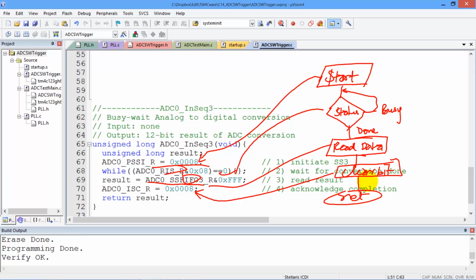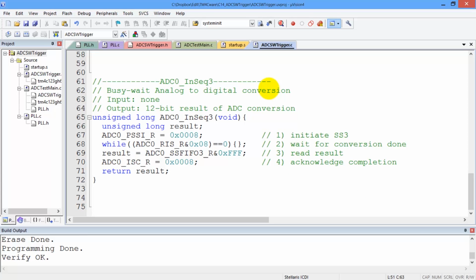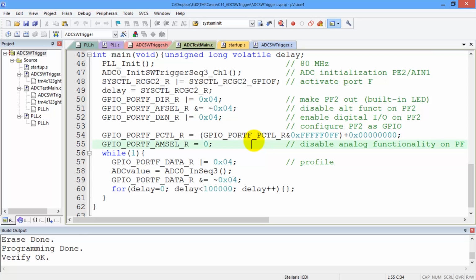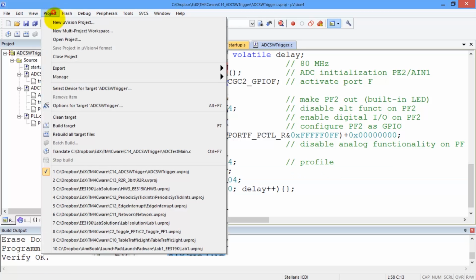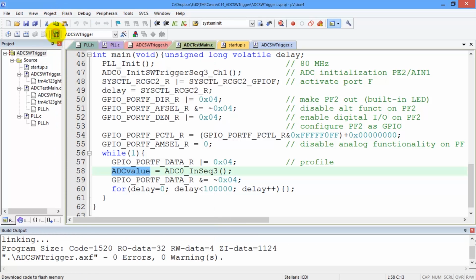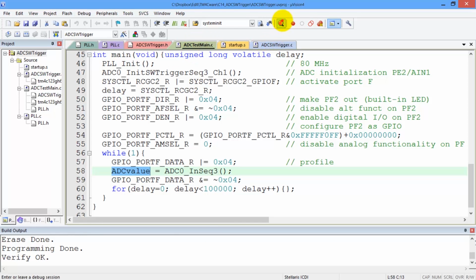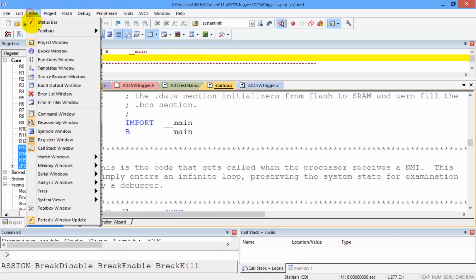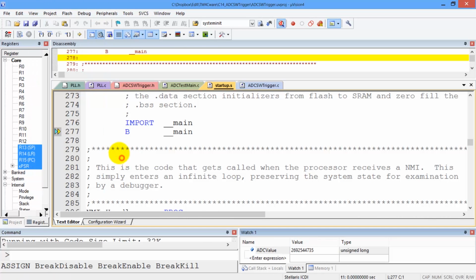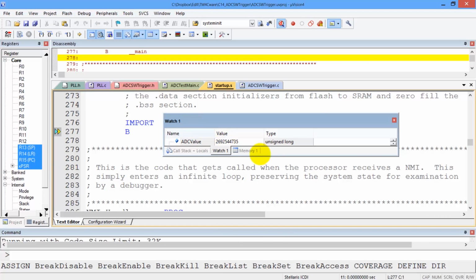All right, shall we see if it works? Let's do it. So we have an analog signal connected up to PE2. To test it, we will use this main program, and we will ask the ADC converter to capture the input and store it into this variable. All right, let's go. Build, download, debug. Let's look at the watch window. In this watch window, we have the variable that we're going to set every time we sample. So let's hit the go button.